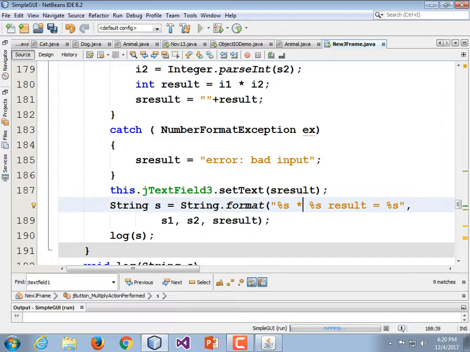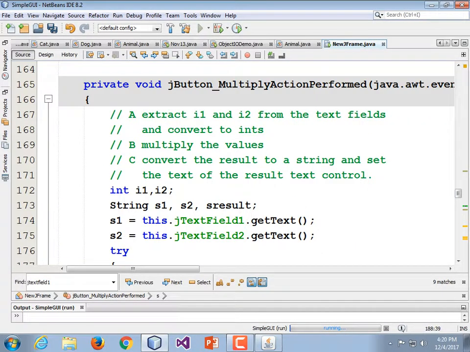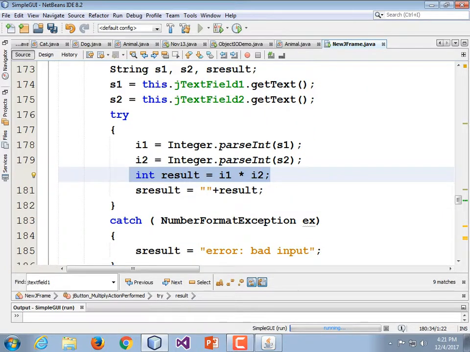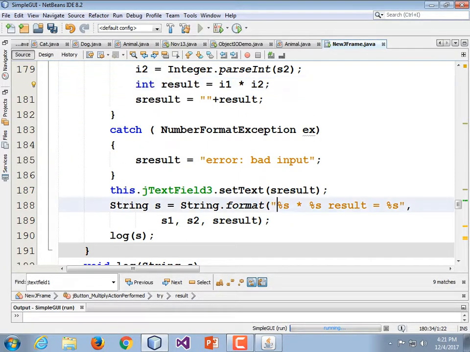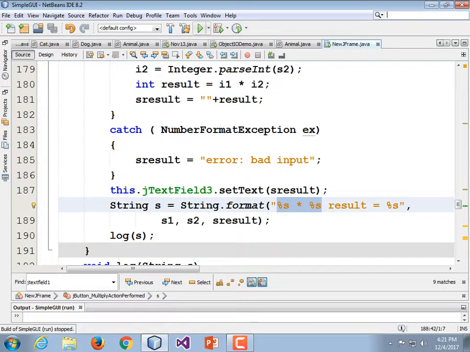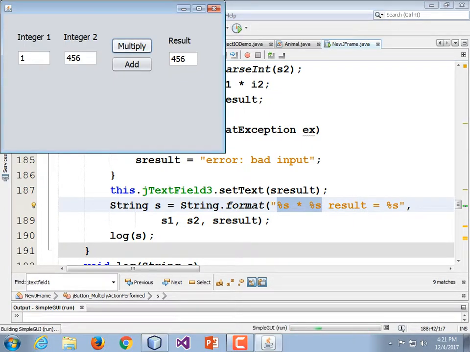Okay, I believe just by changing in my multiply action performed, changing the word multiplying in the comments, changing the line int result is equal to i1 times i2, and changing my log string to i's multiplied by i's, I think I'm good to go. I need to kill my app. Click to cancel process. Run it. There we go. Multiply, yay. Add, yay.